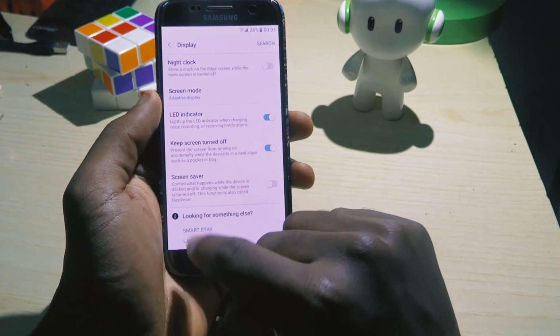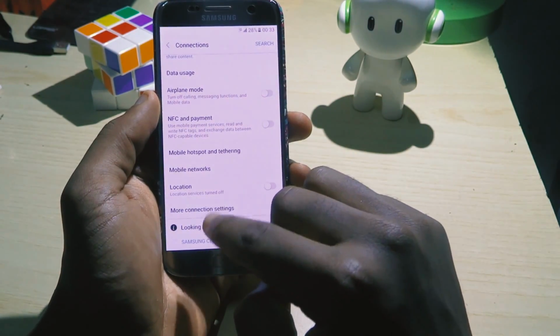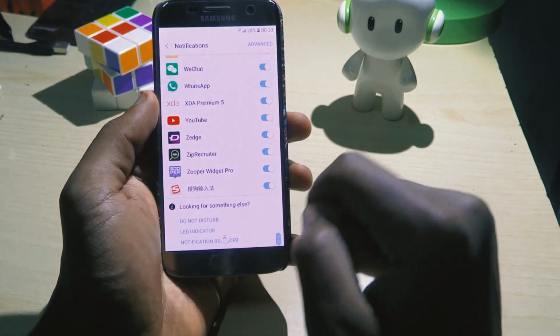The last thing here is suggestions. Unlike Android suggestions which appear at the top of the main settings page, we have contextual suggestions here at the bottom of every Samsung setting.